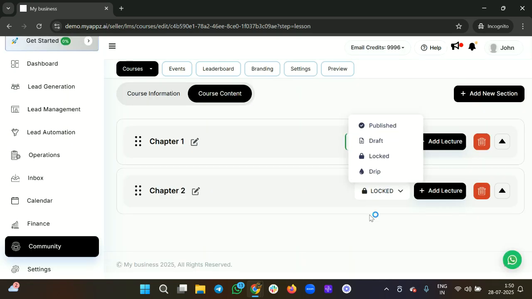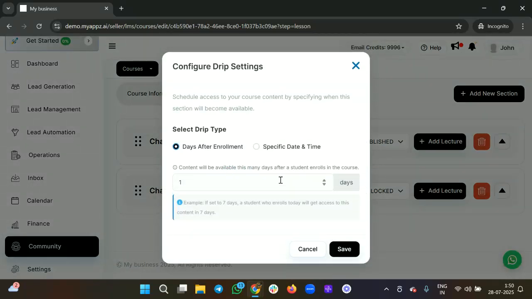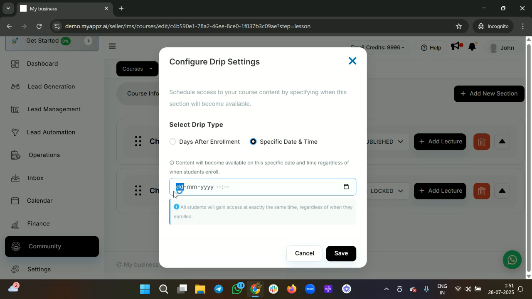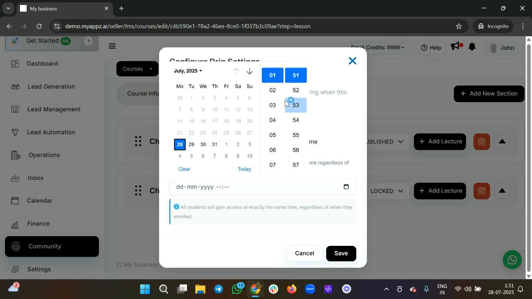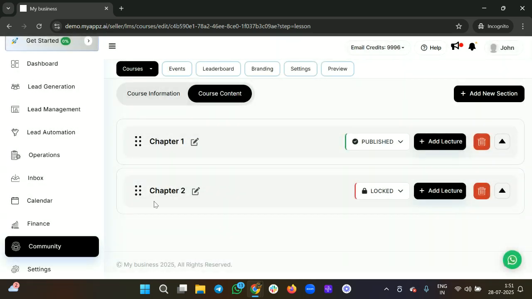Okay, locked, and you can click on drip also. So days after enrollment, specific date and time. So how does this drip system work? If you want to open up the chapters after days of the enrollment, like after 10 days or 15 days, you can do it from here. Say 2 days, so it will just open up after 2 days of the enrollment. And any specific date and time, you can select it from here. Click here on calendar, it will show you the date and time. So on that date and time, this chapter will open up. So that's how you can use the drip system also.